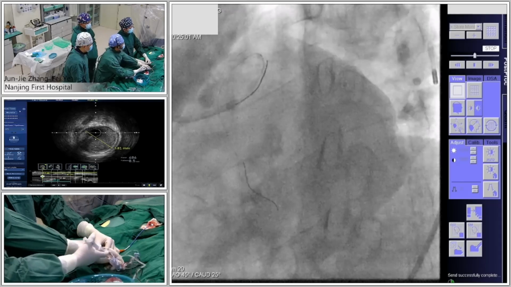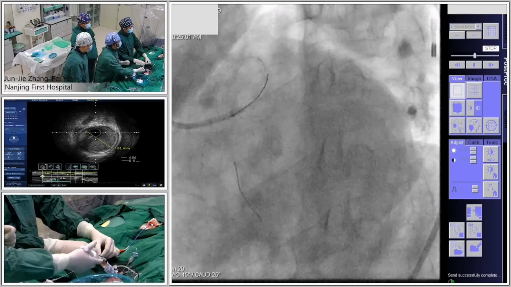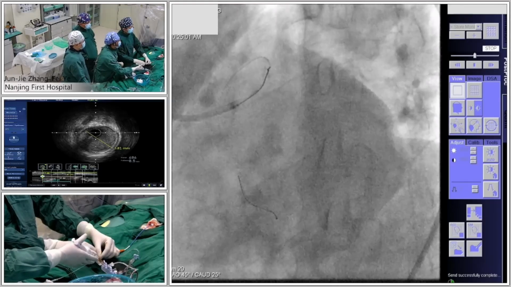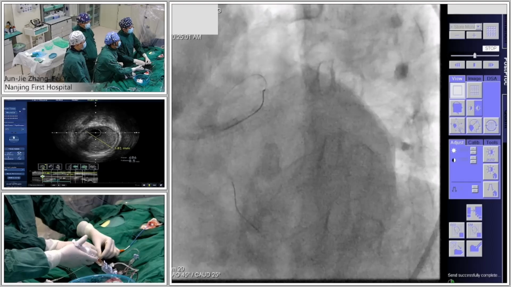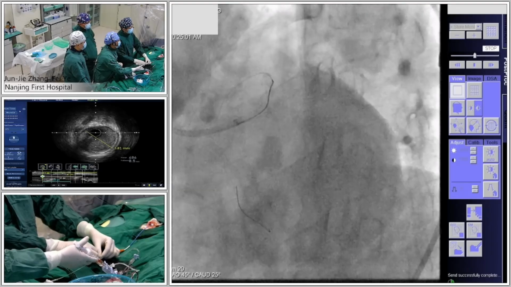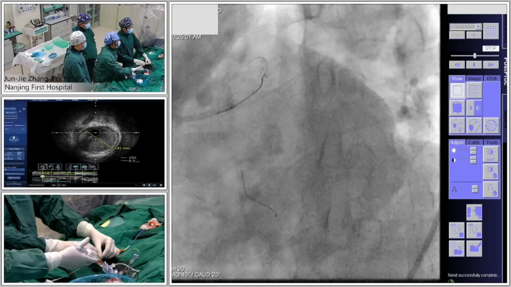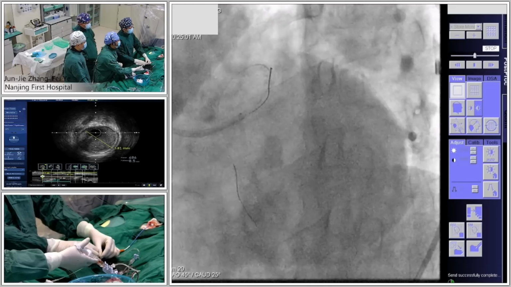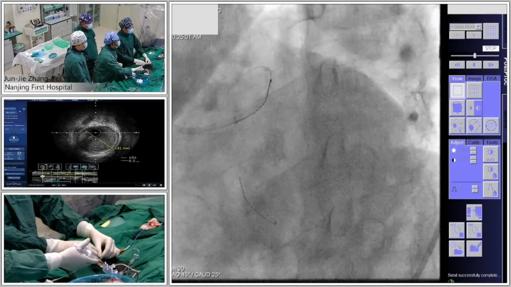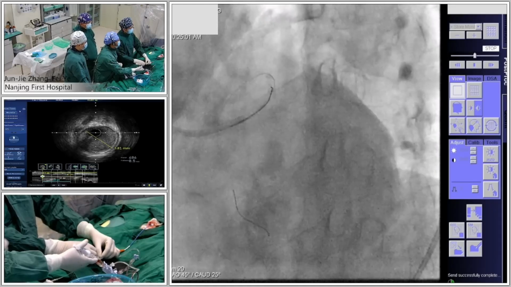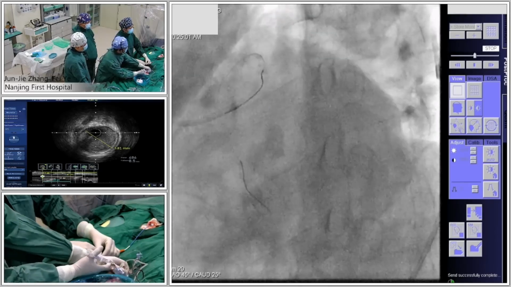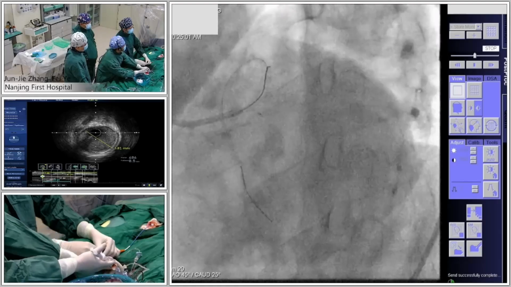Test the wire. Okay, just because after predilation with the 3.0 balloon, there is a lot of dissection at the proximal LAD, so it's a little difficult for the wire. If we still fail with the cutting balloon predilation of the LAD, we just want to go to stenting. Okay, test. A little difficult.